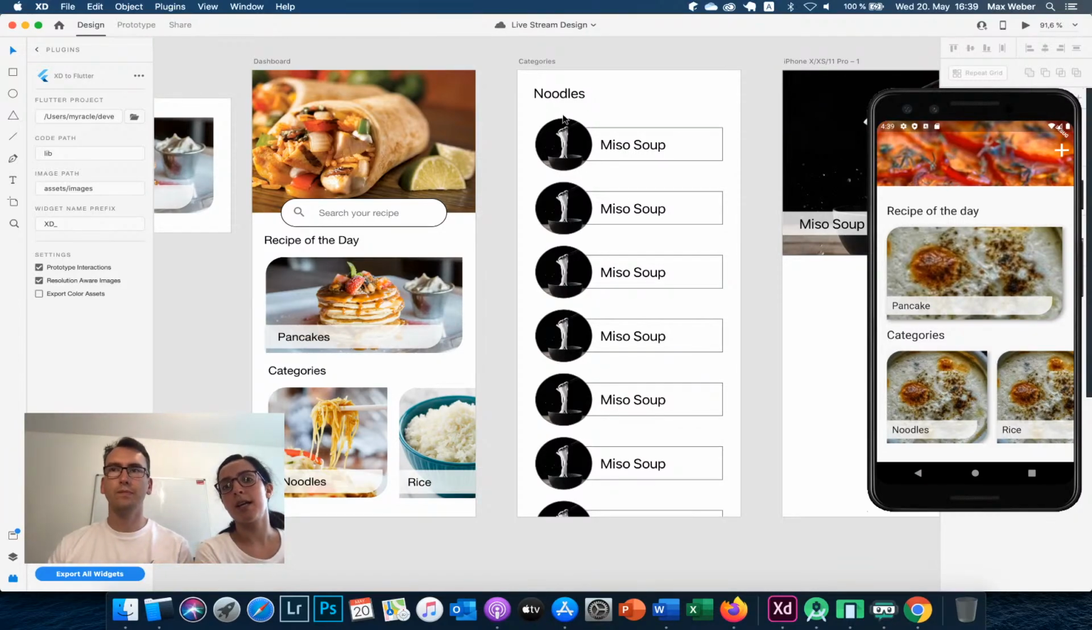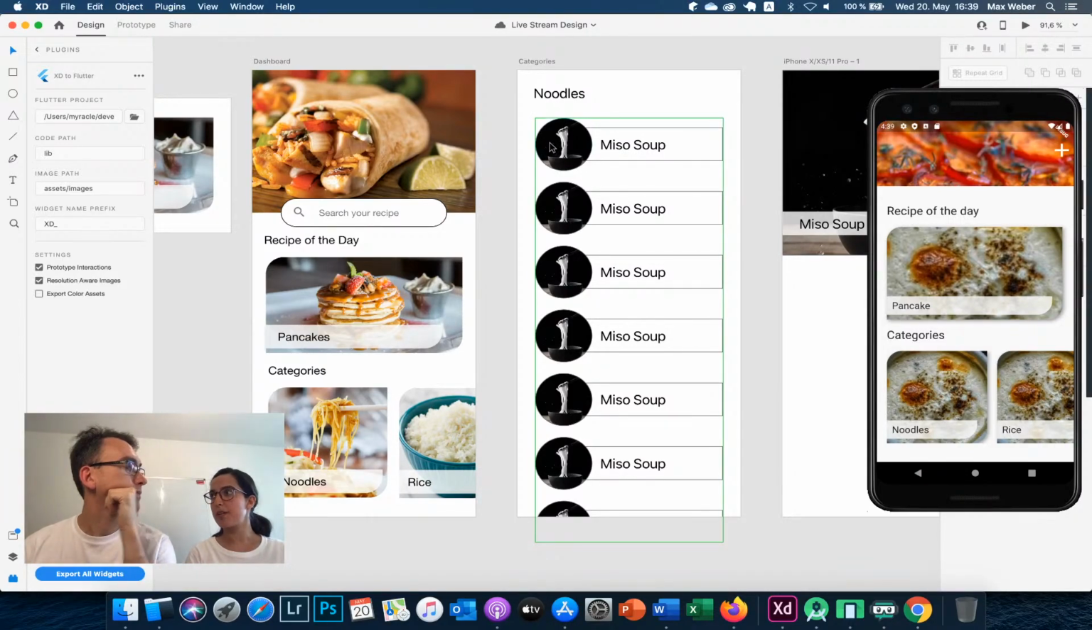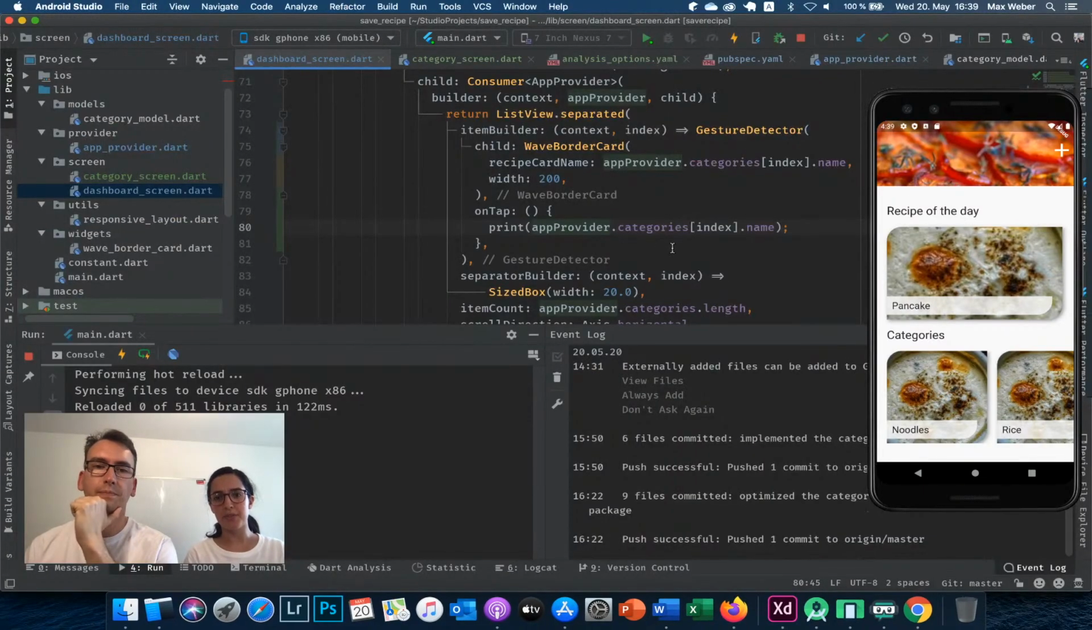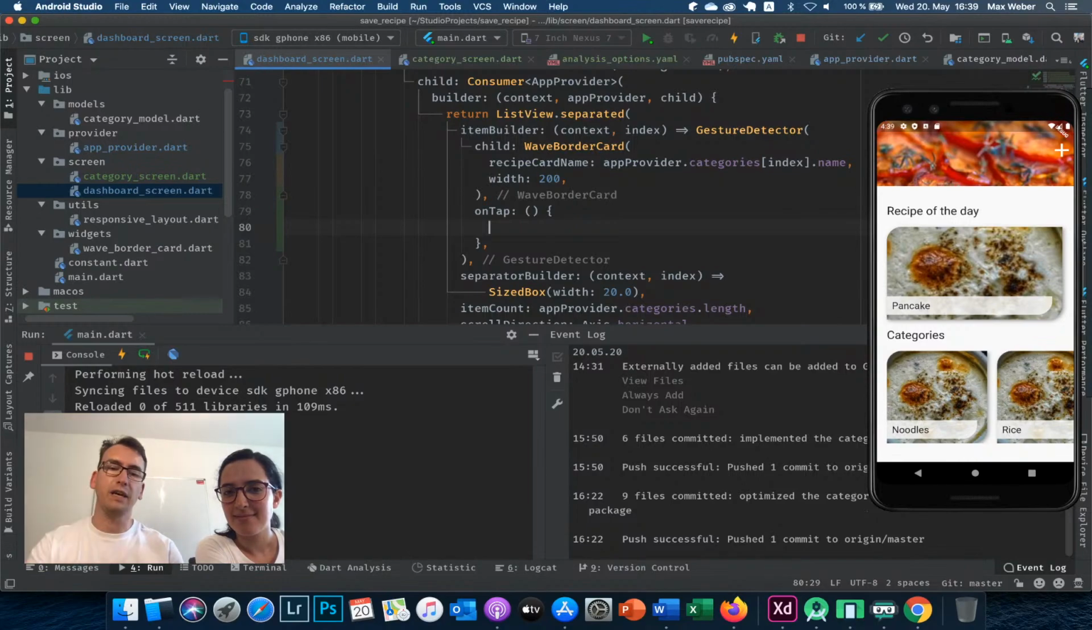But I would say let's create the navigation first. Navigator, then the push, and after that the name. Okay, sounds fair enough. So how do we navigate? One of the options is navigator.push.